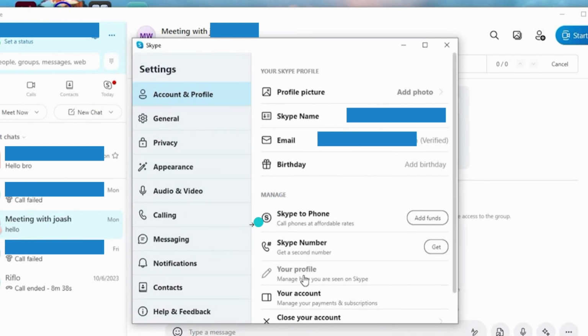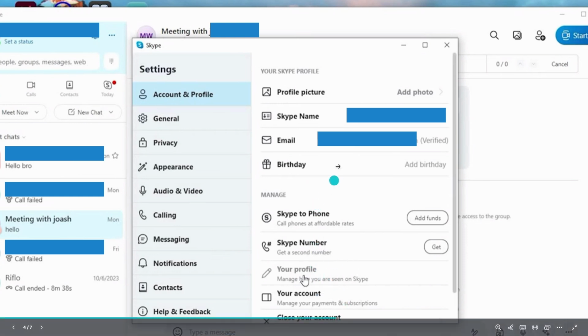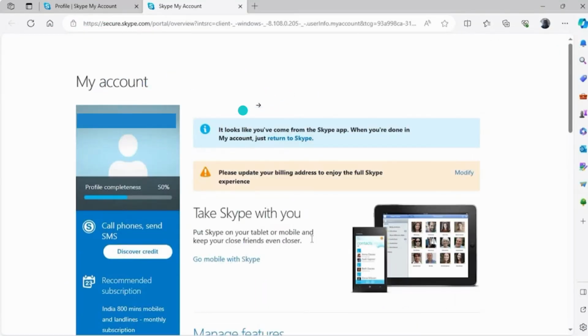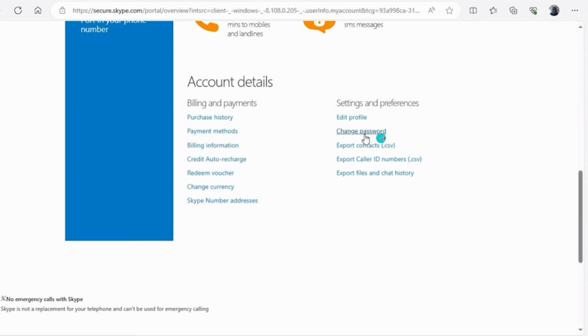On that account page, scroll until you find the option labeled Change Password. Click it. For security, you'll be asked to enter your current password. Then, create a new password and confirm it. Aim for something strong and unique. Use a mix of upper and lowercase letters, numbers, and symbols to keep your account secure. When you're ready, save the changes.